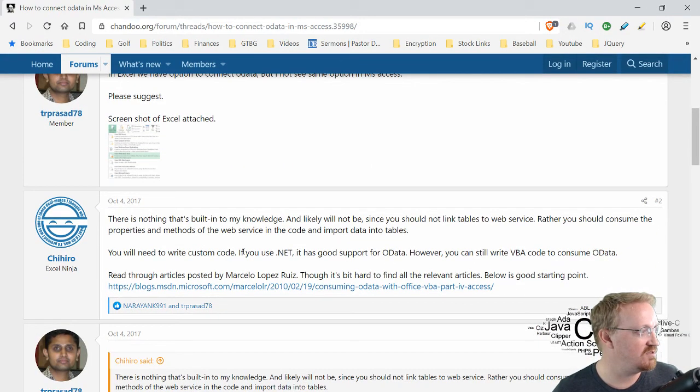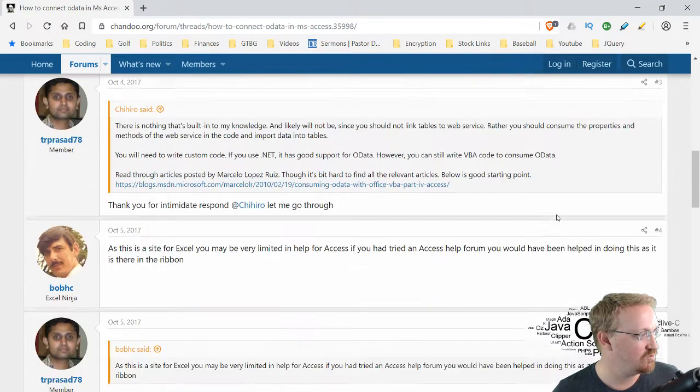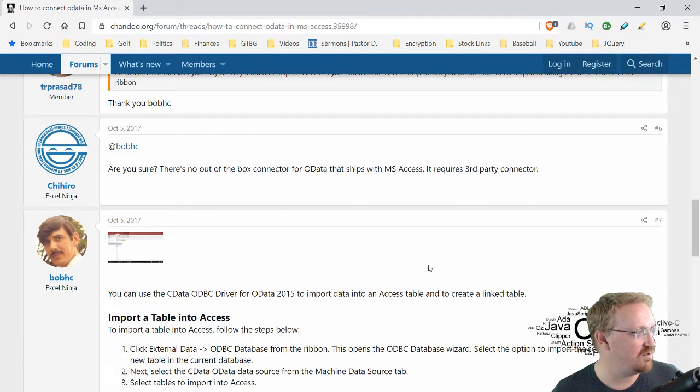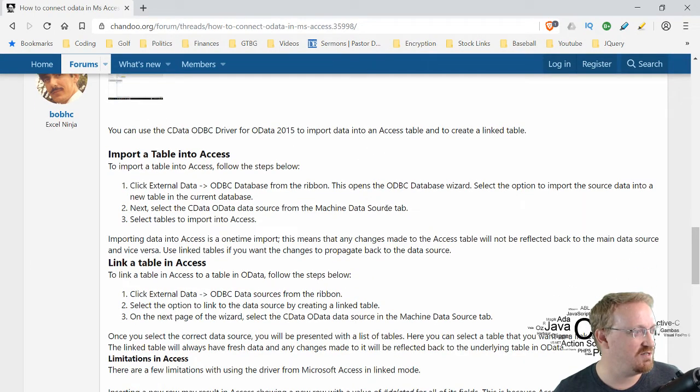Actually, there's nothing to my knowledge. Yeah, OData has good support, but there's no out-of-box connector for OData that ships with MS Access. It requires a third-party connector. Ah, here we go. You can use the CData ODBC driver to import data into an Access table.